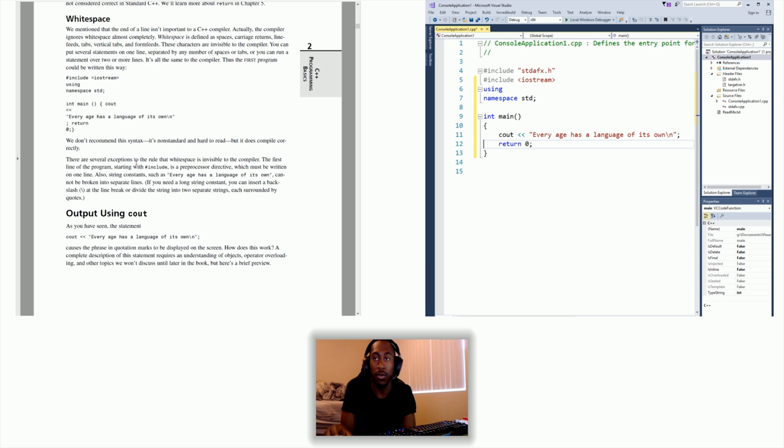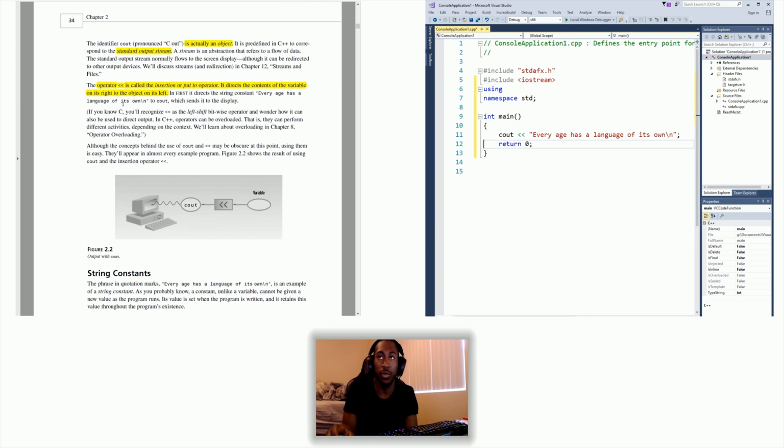Output using cout. As you've seen, the statement cout << "Every age has a language of its own" causes the phrase in quotation marks to be displayed on the screen. How does this work? A complete description of this statement requires an understanding of objects, operator overloading, and other topics we don't discuss until later in the book, but this is a brief overview.